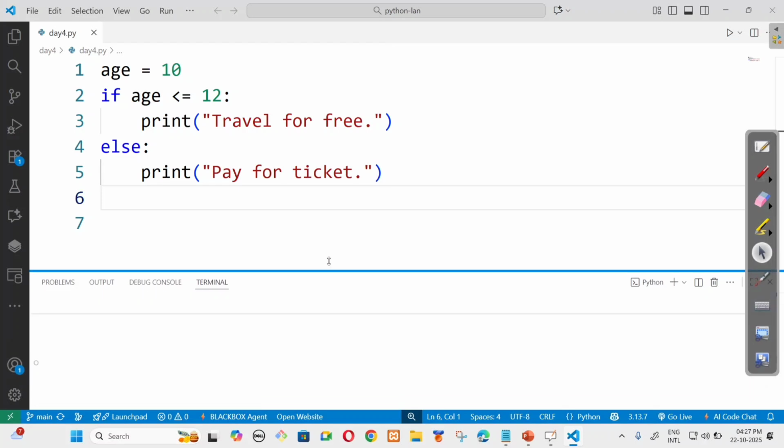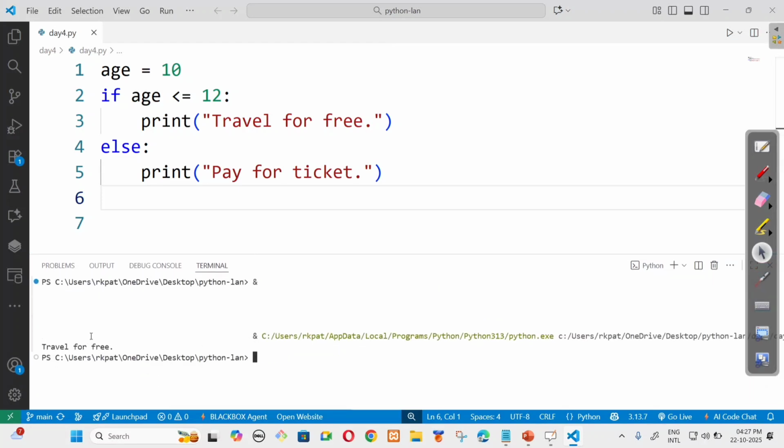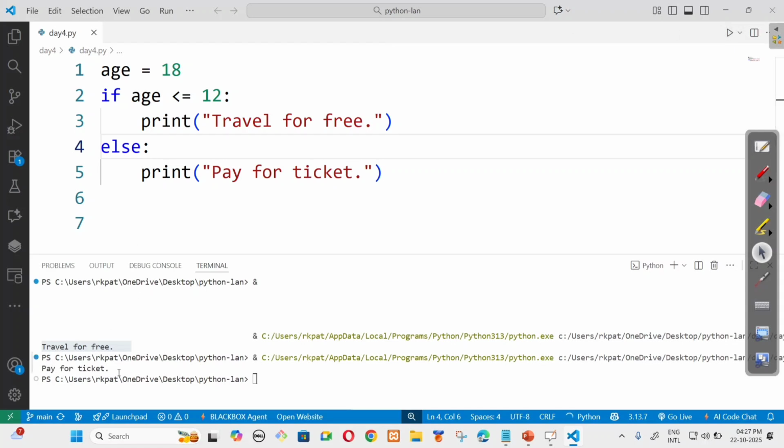If you run this program, you can see here "travel for free". You can see here it is free traveling. There is no need to pay for traveling. But if your age is, assume, 18, now if you are going for travel, then you have to pay for a ticket. It is showing in the first one, when your age was 10, you don't need to pay. You can travel for free. But in the second one, if your age is greater than 12, then you have to pay. It is 18 now, so you have to pay for a ticket.